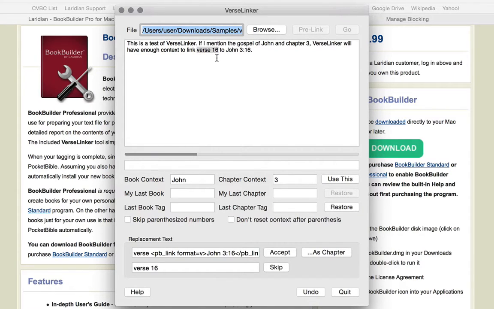Now it knows that 16 is a verse number because it says verse in front of it, but it doesn't know for sure that John 3:16 is what you want to link to. It's picked up John and chapter 3 from the context, and it's showing those to you here, and it's built the link for you automatically. So that looks like the right verse, so we're going to accept that.